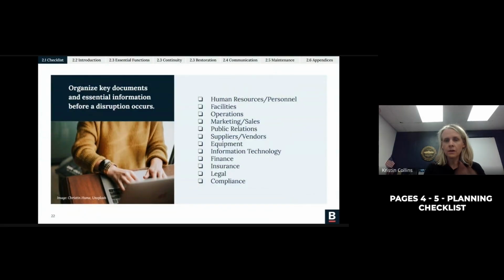So we'll start with the planning checklist. This starts on page 4 of the plan template. This is a great place to start your planning process. Just gathering all of the documents related to your business, having them in one place to inform your development of your plan, but also to have them in one place and organized so that if a disruption occurs and you have to leave your facility, you can grab these documents quickly, or maybe they're on your laptop or computer, and take those with you when you leave to a safer location.